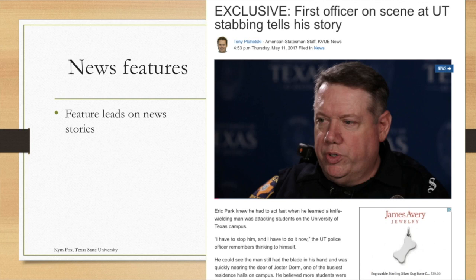So if something happens like this, a crisis at UT, we get straight to the point when it happens. But then we come back and we tell more of the story. And as we tell more of the story, we often take a feature approach or write feature leads on sort of newsy stories. So in this case, the headline tells us first officer on the scene at the UT stabbing tells his story, so we know what the story is going to do. But this is the lead.